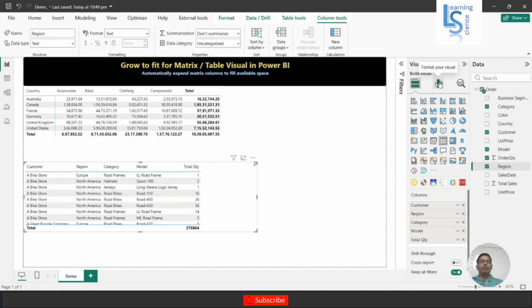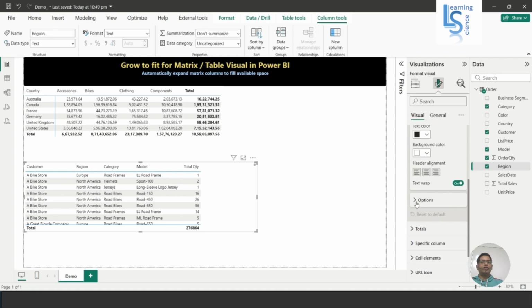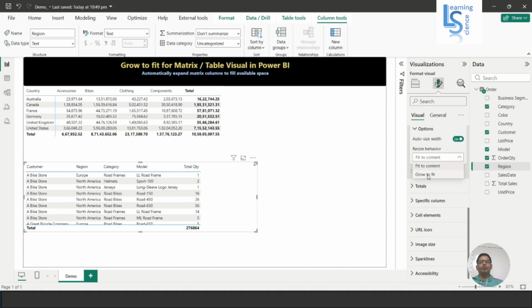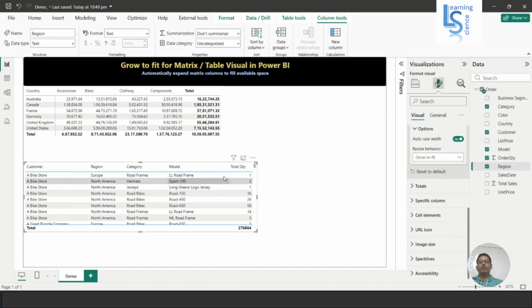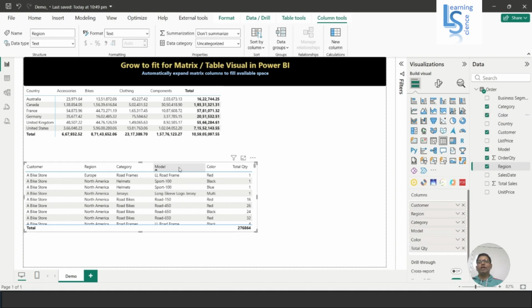You have to go here, again to the column header, and in the column header you can select the option. In the option you have to select grow to fit. Okay. So now it is adjusted. Now for example, if I want to add a color column after the model, so let me add it. You can see I have added the color column and it is automatically adjusted.